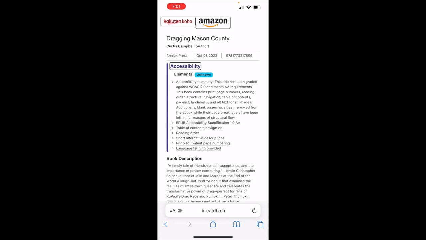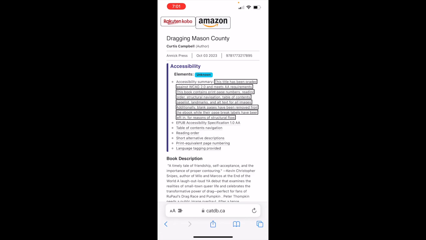Accessibility. Heading level 3. So here's accessibility information for this book. Elements. Unknown. Accessibility summary. Click to filter by. Link. This title has been graded against WCAG 2.0 and meets AA requirements. This book contains print page numbers, reading order, structural navigation, table of contents, pagelist, landmarks, and alt text for all images. Additionally, blank pages have been removed from the ebook while their page break labels have been left in, for reasons of structural flow.